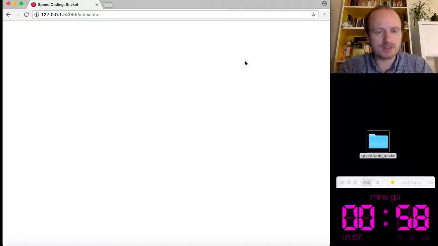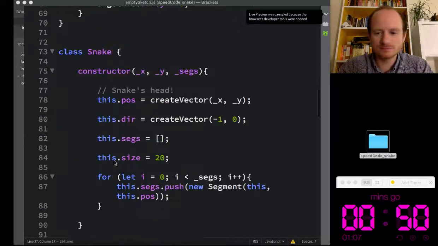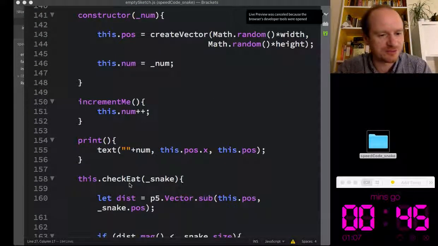Yep, we got a bug, it won't run. So maybe I've missed a parenthesis somewhere. Unexpected token 158. Oh, 50 seconds. It's exciting again. It's a good finish, an exciting finish, although it's not going to go well.